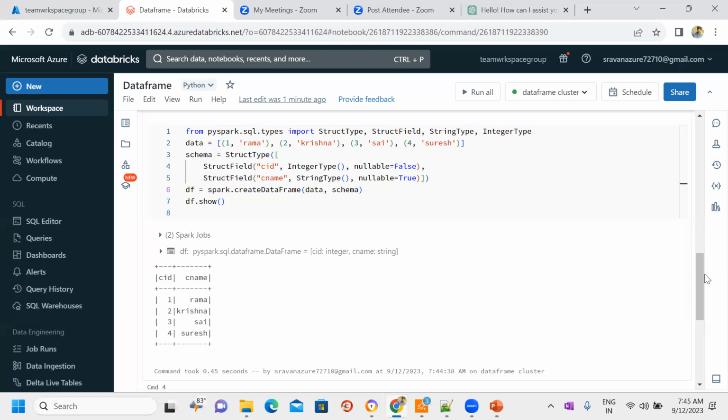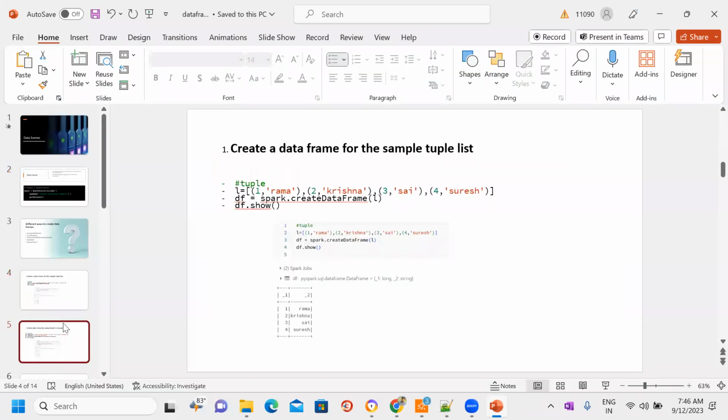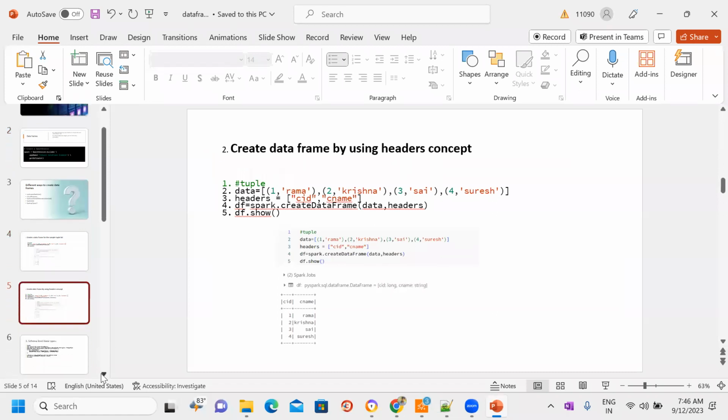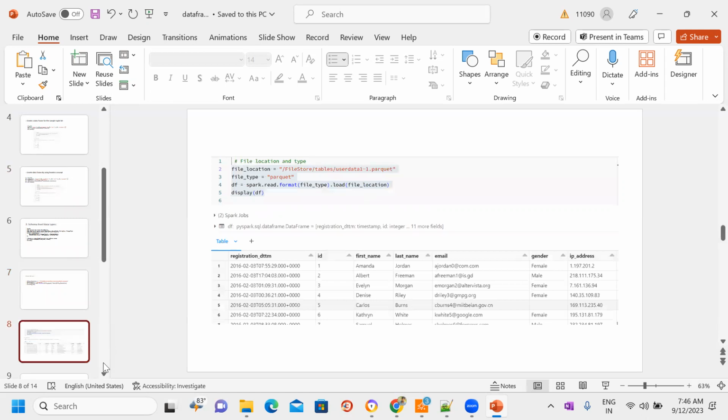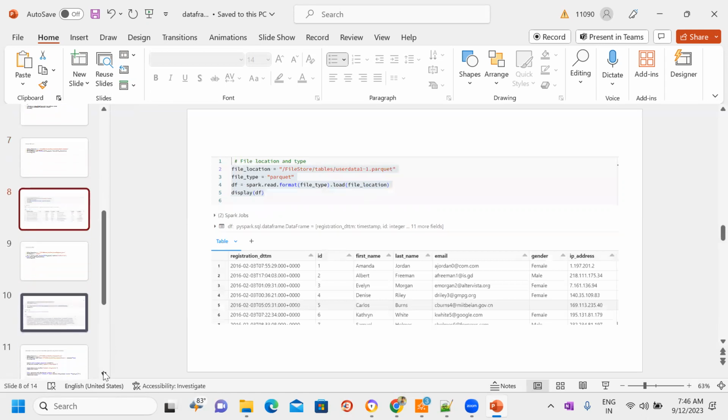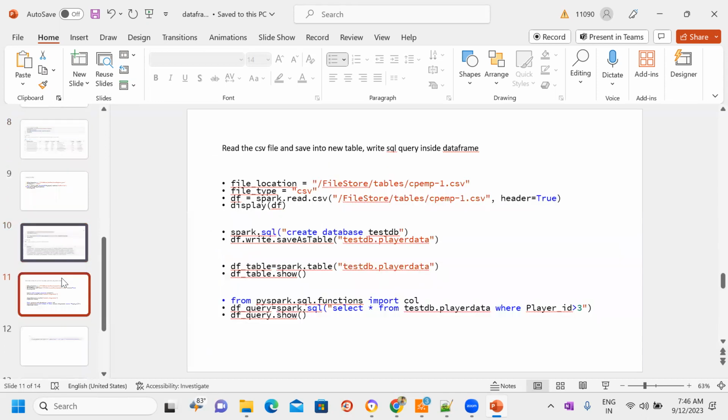Data frames. There are still a few more concepts available in data frames. Today it is just the basic one only. We have advanced concepts available, and dedicated use cases for handling the data frames. Tomorrow we'll see a few more data frames. We'll see how we are going to read the Parquet data, the JSON data, the CSV data, one by one.